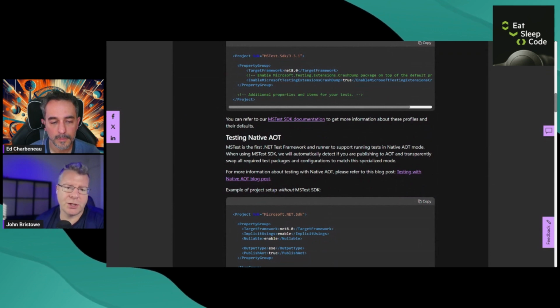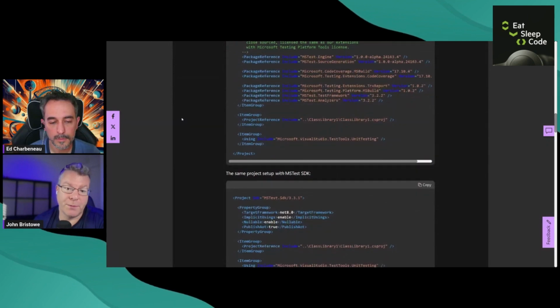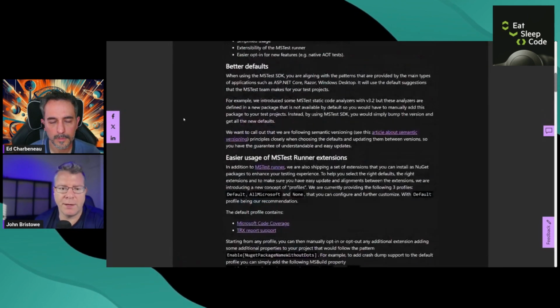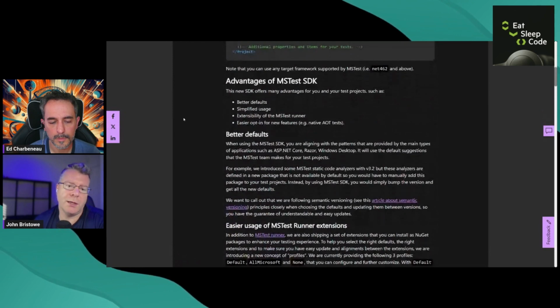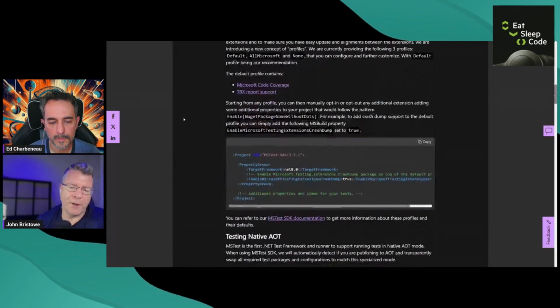They list a section here on the advantages of MSTest SDK. It offers many advantages: better defaults, simplified usage, extensibility of the MSTest runner, which is a huge thing, and easier opt-in for new features such as AOT tests. So I think this is great news.